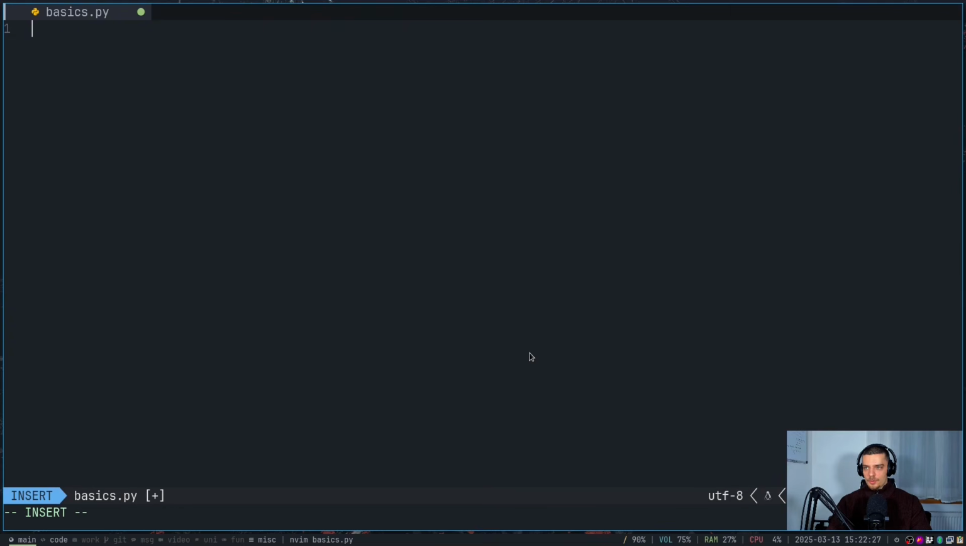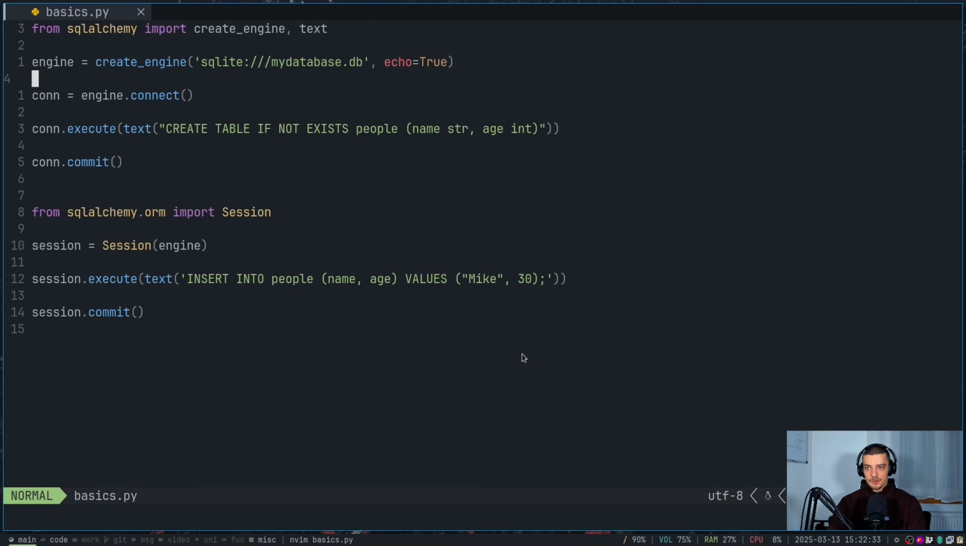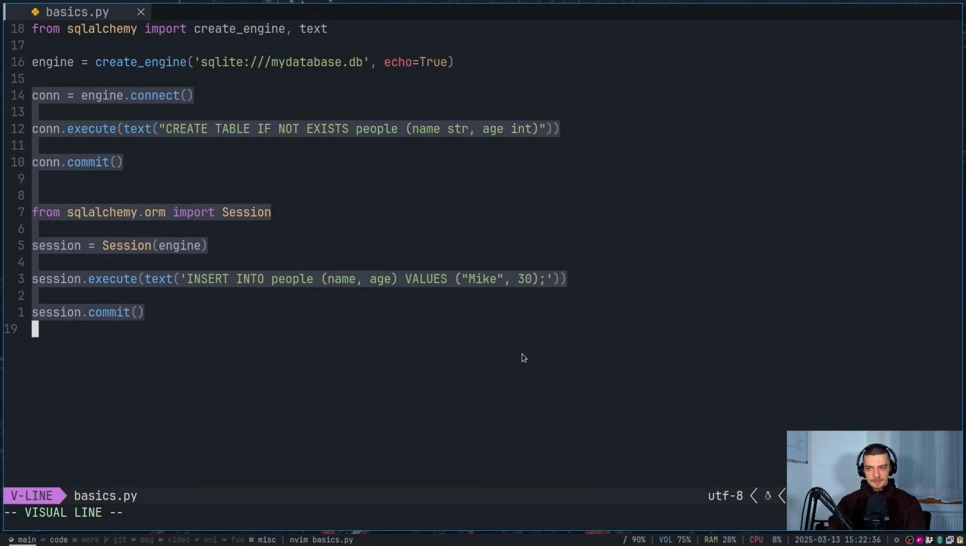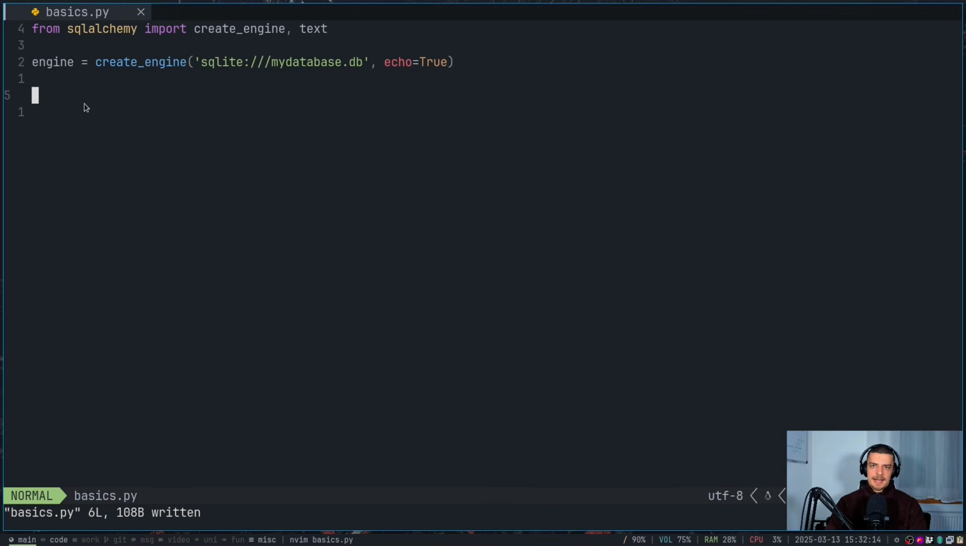So what I want to show you now is how we can work with SQLAlchemy core first, just so you know what it's about, and then we're going to get to the most interesting part, which in my opinion is the ORM. But now let us take a look at SQLAlchemy core.